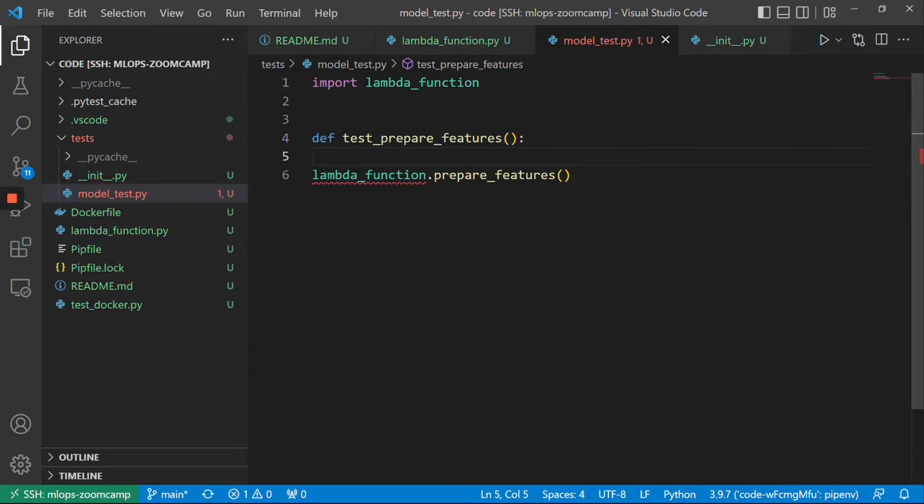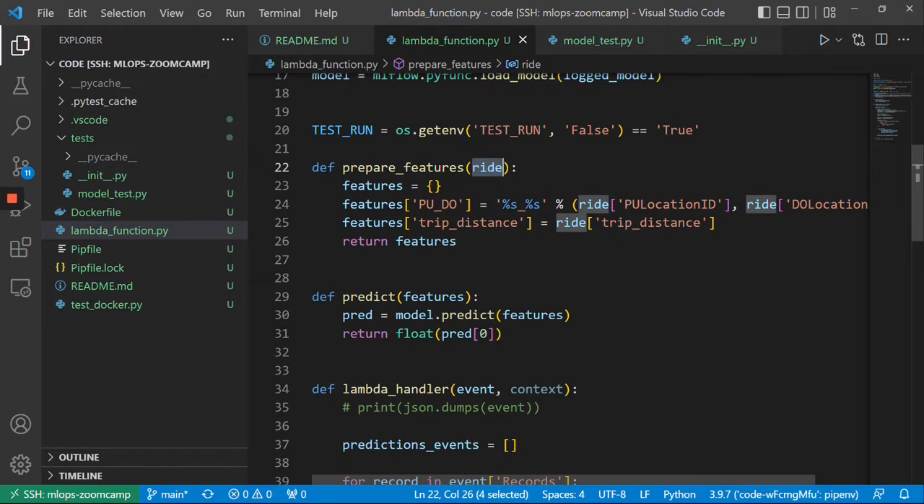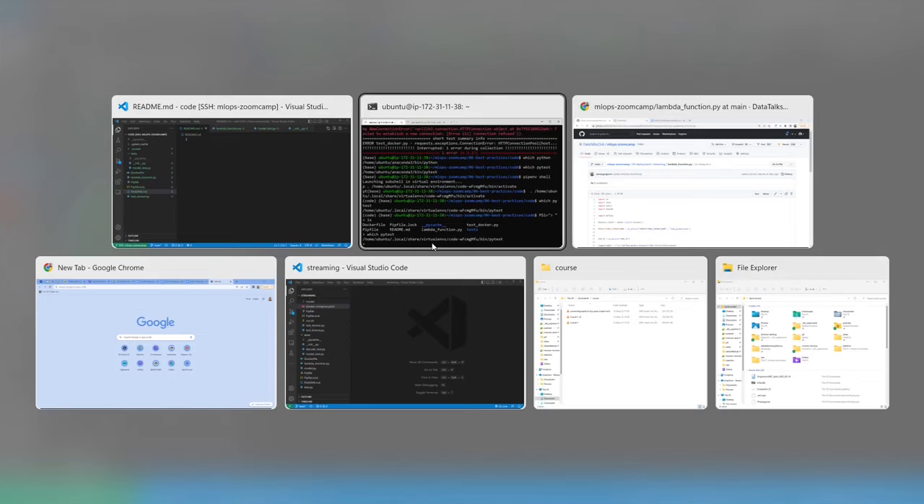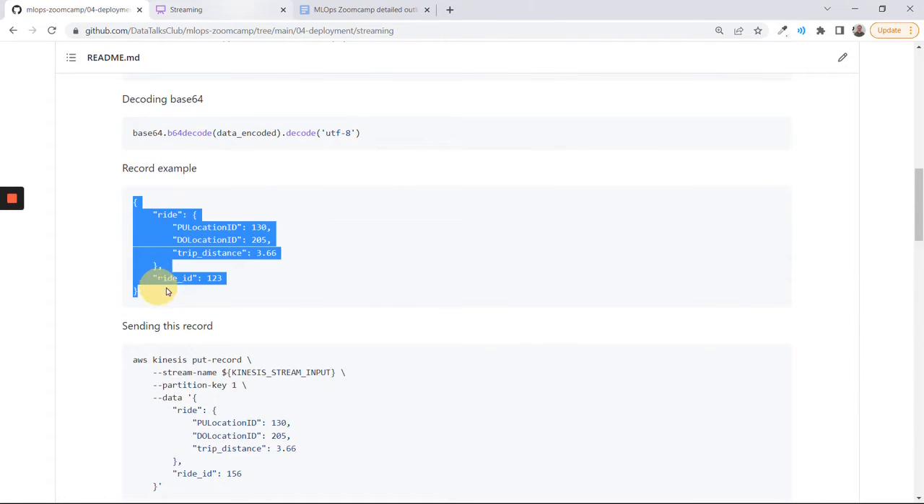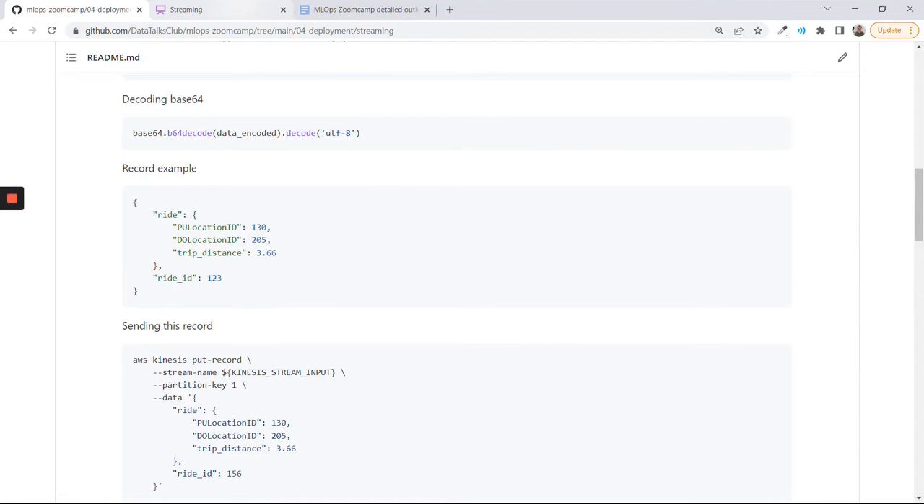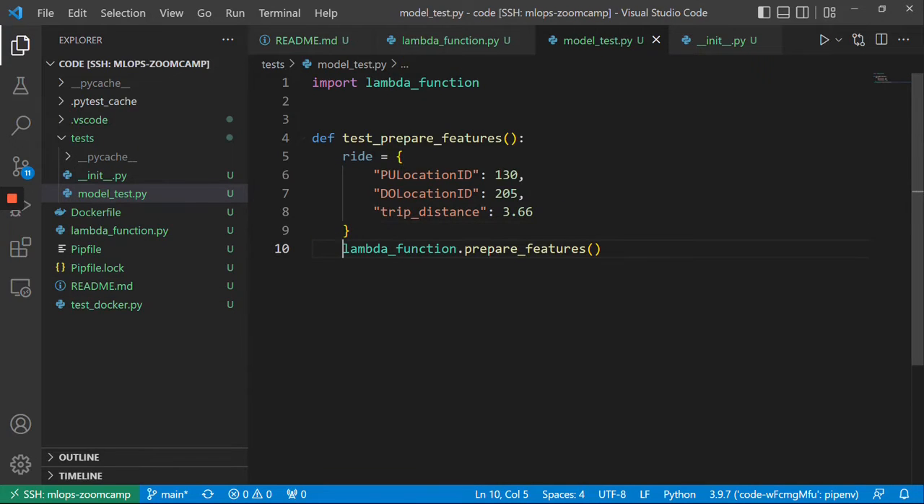We need to have some input. So input could be, let's say, a ride. Yeah, so this is the ride. We need to get the ride, and then we need to test that what we get at the end is what we expect. Well, let me get an example from here. I think in this README we should have an example. Yeah, this is an example, or probably this one is an example. So this is the ride. Then we put it to this lambda function, and then we get some results. So it's expected actual features.